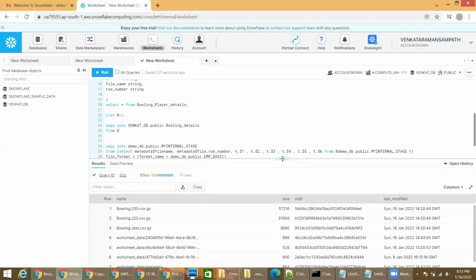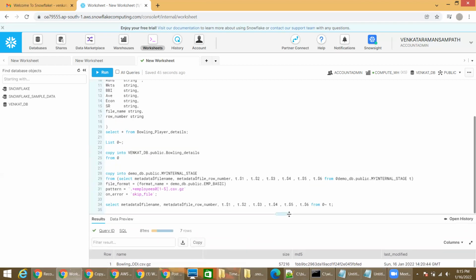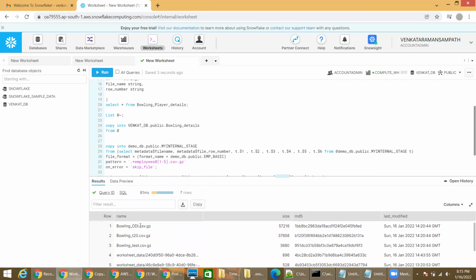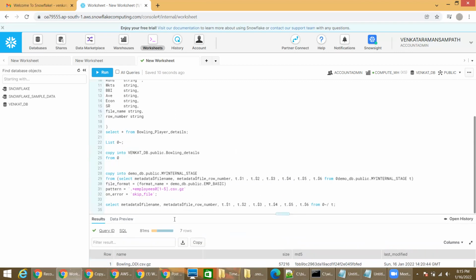So @~/ give that file name, bowling ODI underscore CSV. Copy it from there only. That data is there, right, in the result. Just expand that. Yeah. Copy that full file name. And then go to that stage and give a slash and that file name. So here you are pinpointing which file data we want.